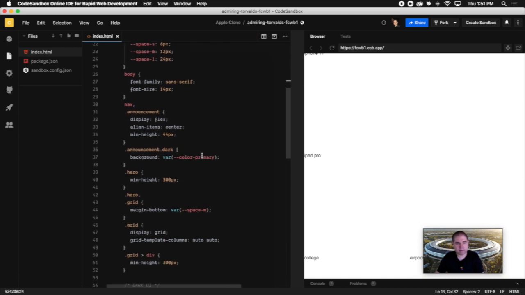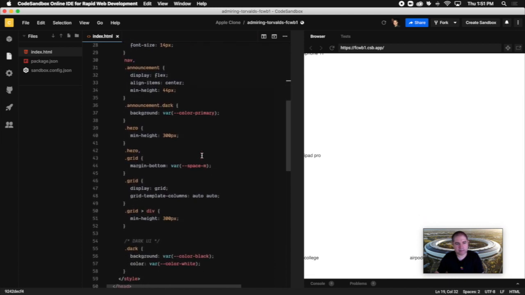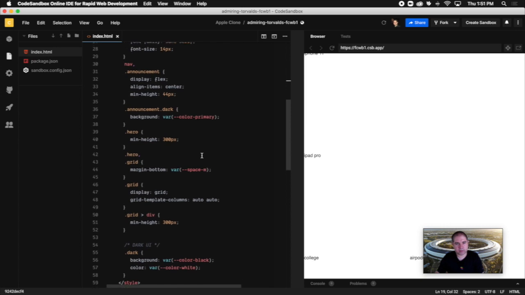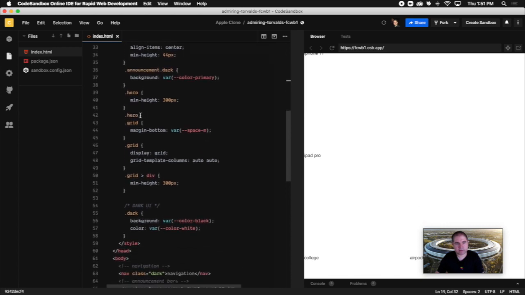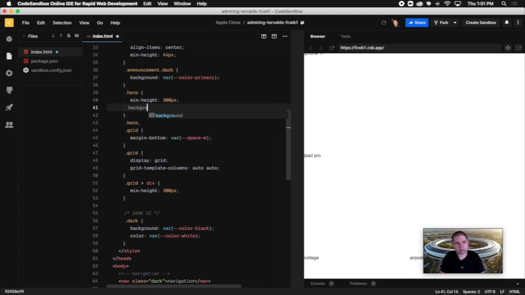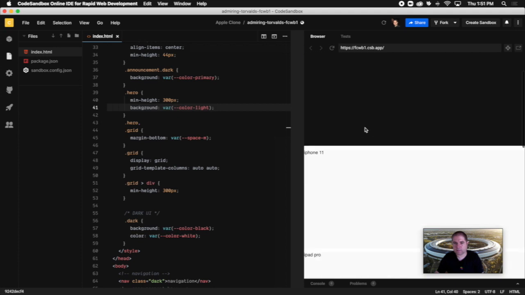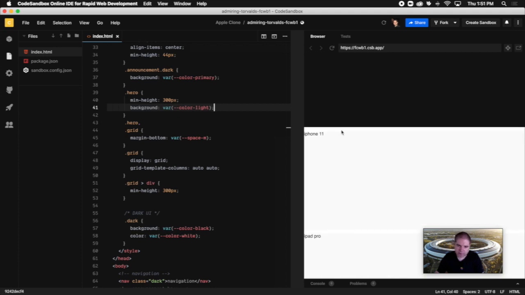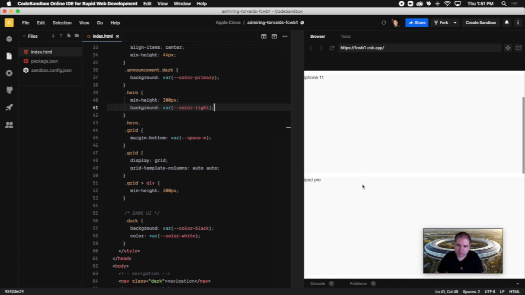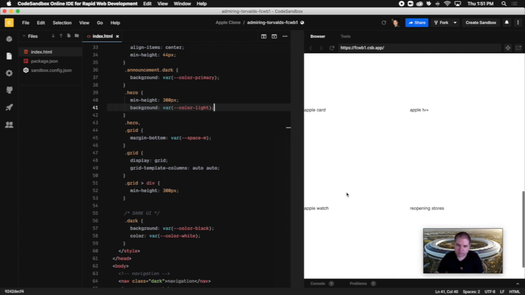And I'm going to give the hero, all the elements inside of hero, the hero background color is that. So var color light, there you go. And then you can see here that now I can see they have that light background color, the off-white, and I have the spacing that I just defined there. And all of them have that, including the grid.